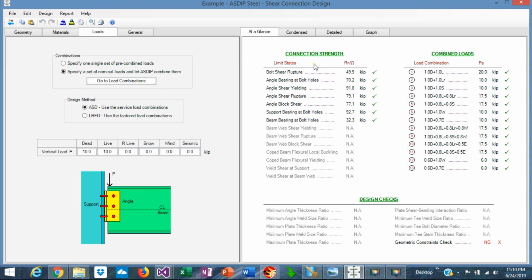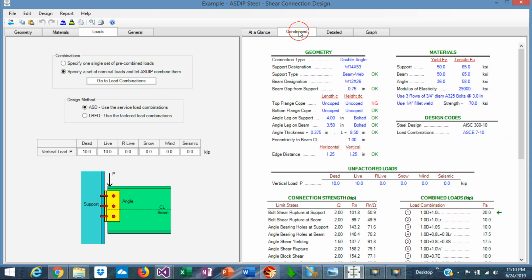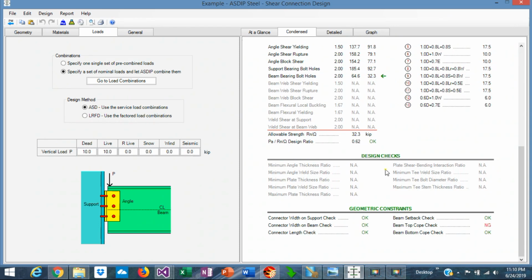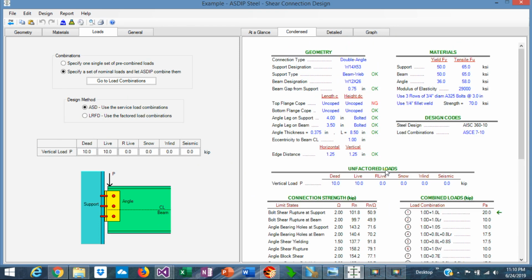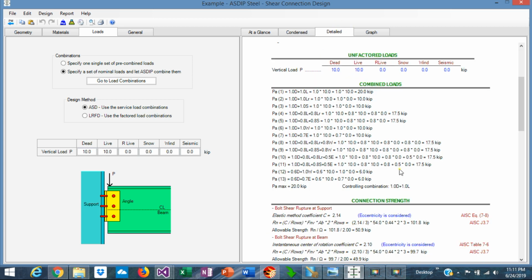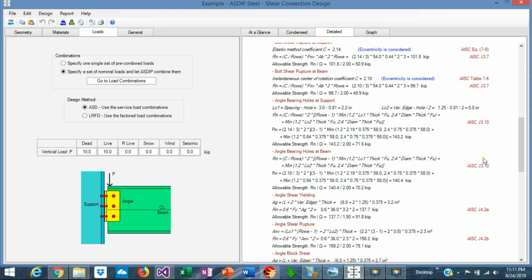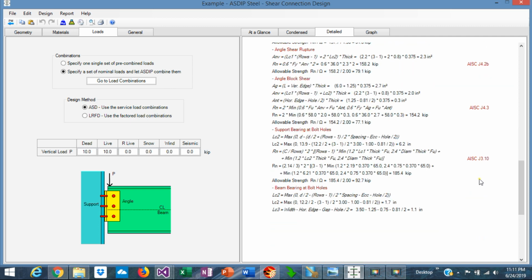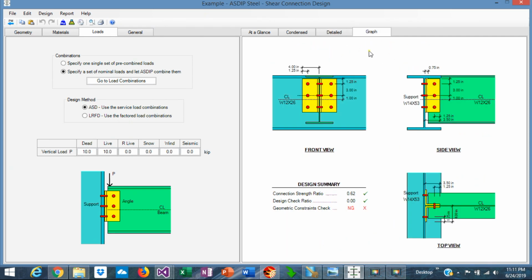At the right pane, we can see the results. We can see in at a glance tab just a summary of the results. We can see very quickly how the design is going. In the contents tab, we can see the results in a more detailed way. And finally, in the detailed tab, we can see the step-by-step calculations with exposed formulas and references to the AISC code. And finally, graphically, we can see the design of the connection in front view, side view, and top view.